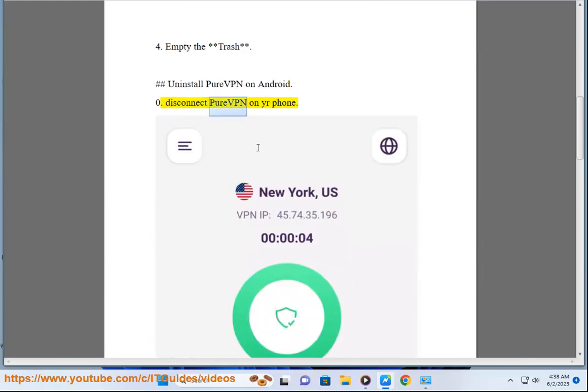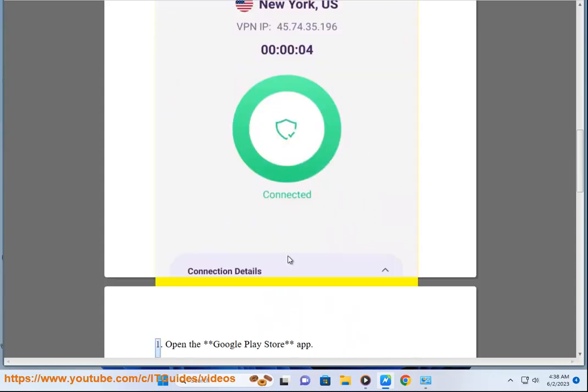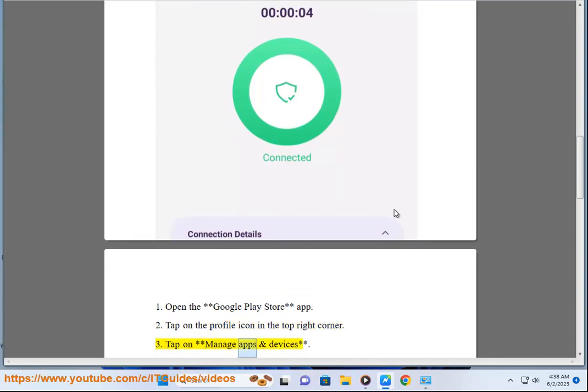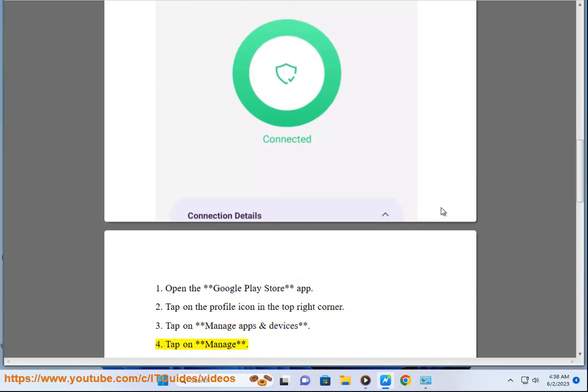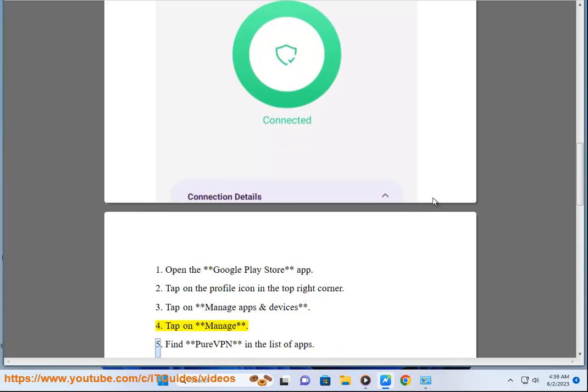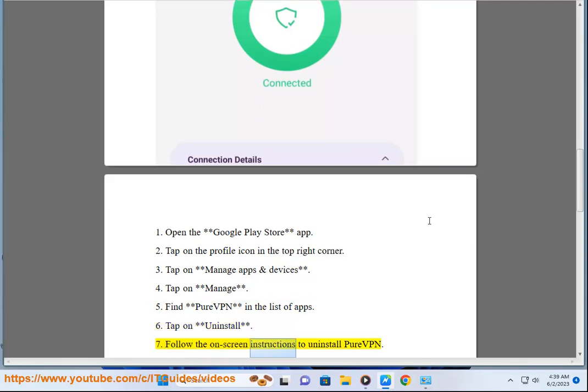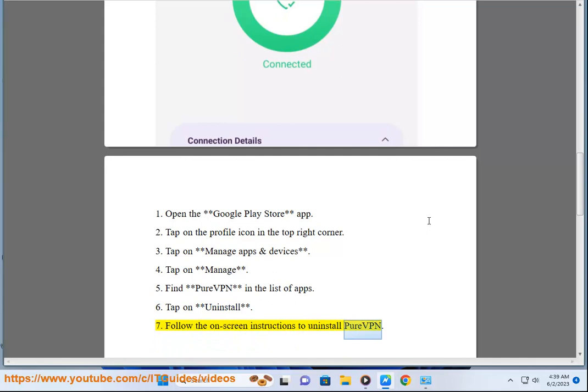Uninstall PureVPN on Android. 0. Disconnect PureVPN on your phone. 1. Open the Google Play Store app. 2. Tap on the profile icon in the top right corner. 3. Tap on Manage apps and device. 4. Tap on Manage. 5. Find PureVPN in the list of apps. 6. Tap on Uninstall. 7. Follow the on-screen instructions to uninstall PureVPN.